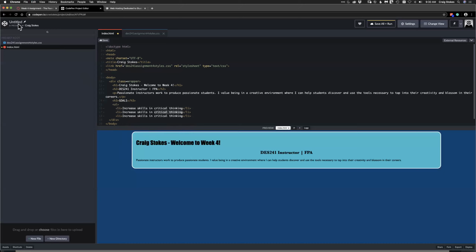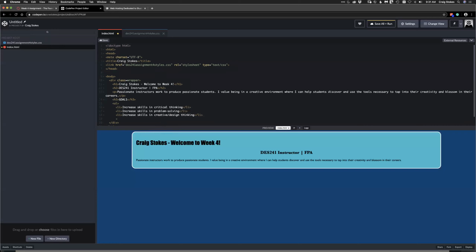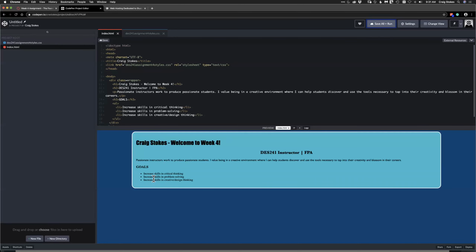So in problem solving, and we will go into creative design thinking. And what do we do now? After this is done, we have to close this unordered list. So we hit the return and we know how to close it. /UL. And let's save and run. And look at that. There is our bulleted list, which is an unordered list.